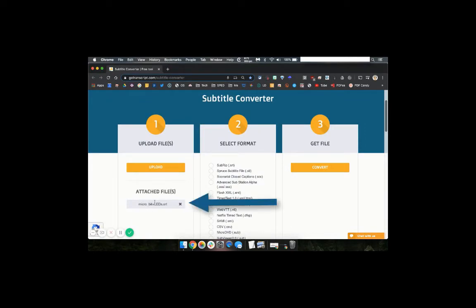There's my file, it just popped up, and I want to convert it to .vtt so that my VR site can read it. So I'm going to go over to File and select Convert.